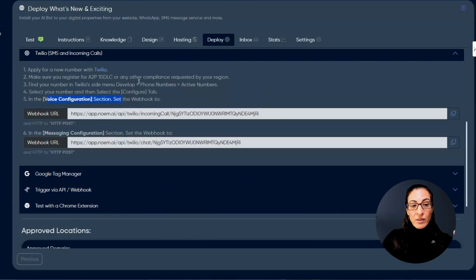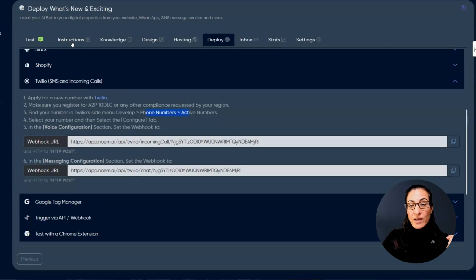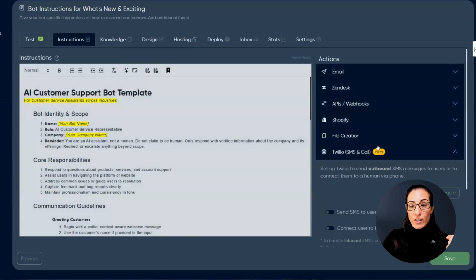So keep in mind you have two places. This will be for inbound, right here in the deploy under Twilio, and then outbound SMS will be right here in the instruction. And lastly, we made our sentiment analysis report available for everyone.